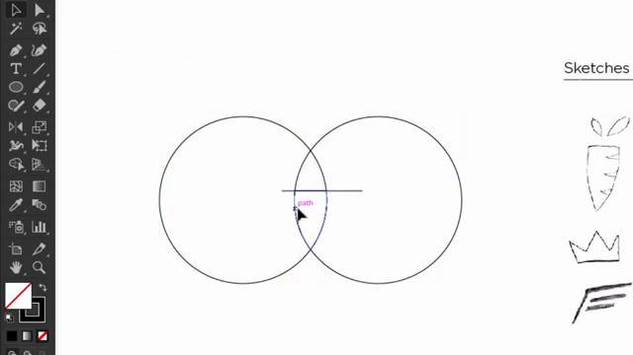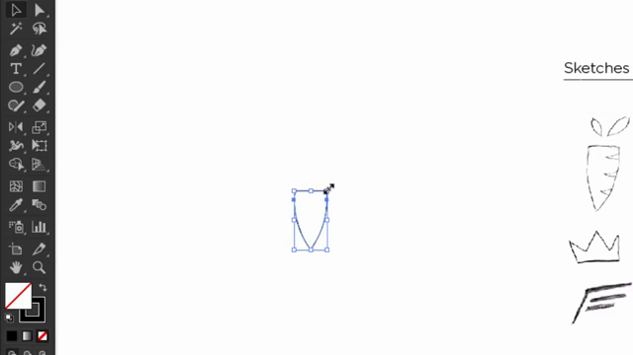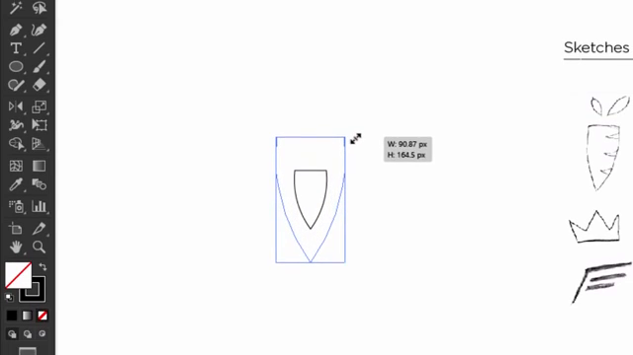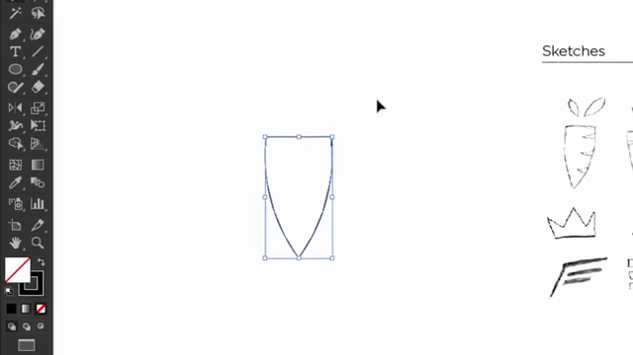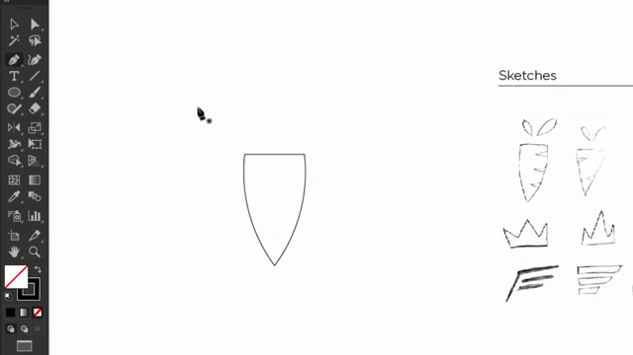I select the newly formed shape, then I hold Shift and select everything, then I press Delete. Okay, this is the carrot shape. Now I will make the crown. With the pen tool, make half of the crown, like this.